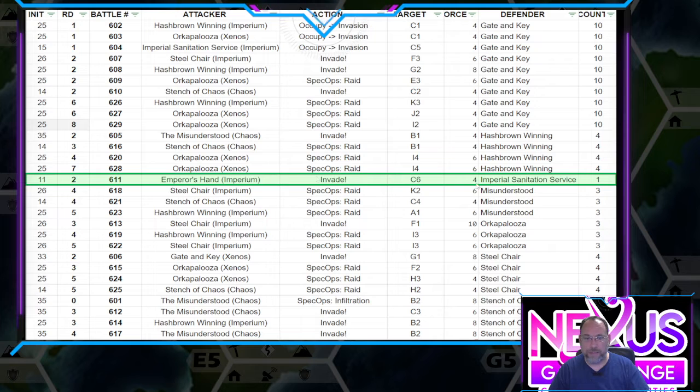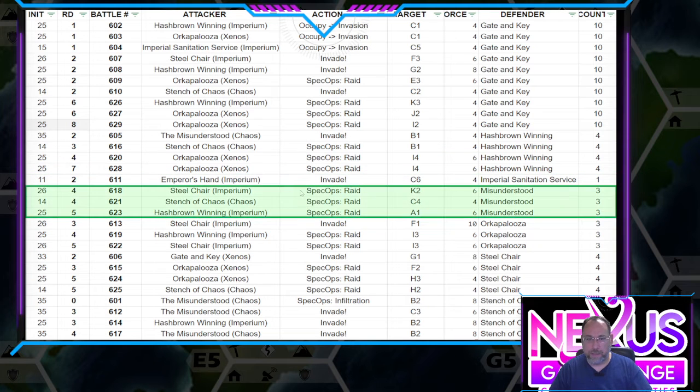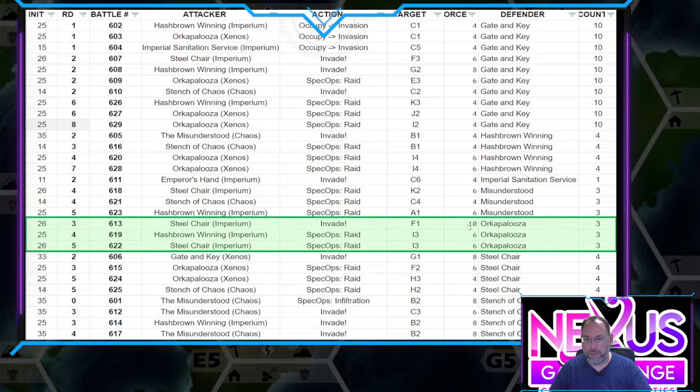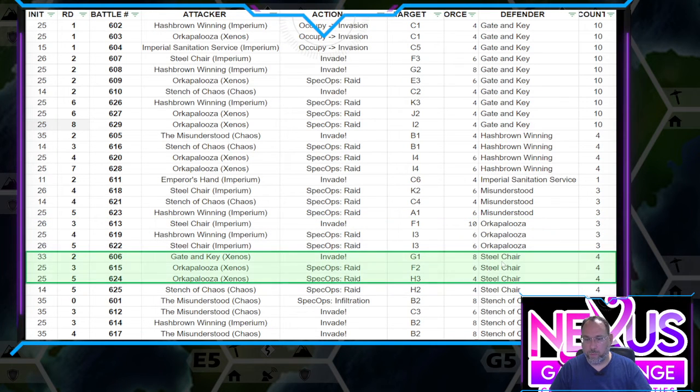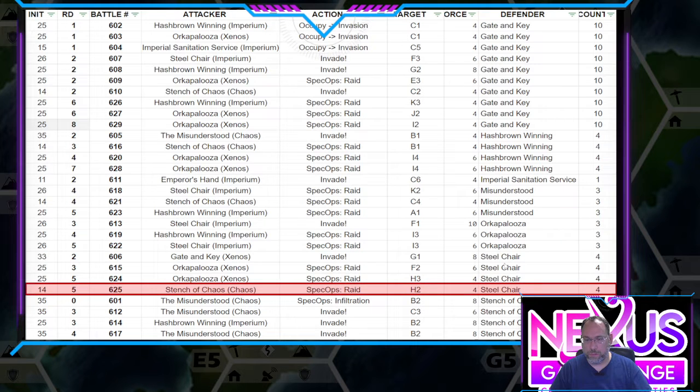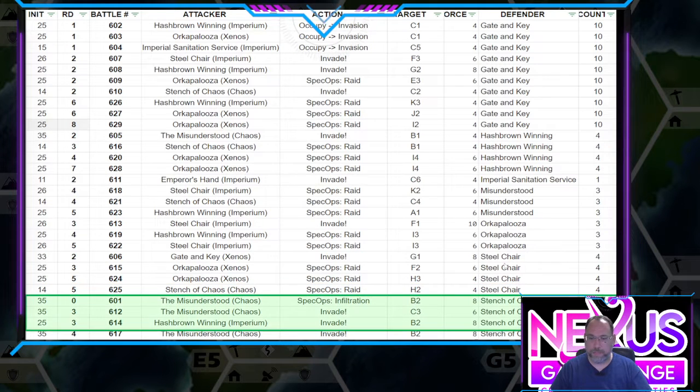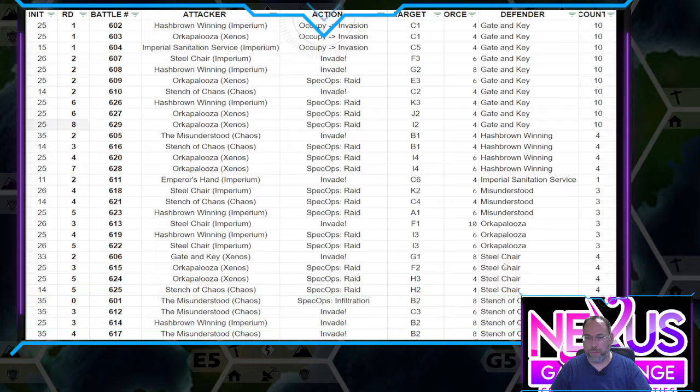All right, so Emperor's Hand, they just have, Imperial Sanitation Service as a defender just has 1, so that one's going to fire. Misunderstood just has the 3, so all 3 of those will fire. Orcapalooza, same thing, defending 3 times. Steel Chair, now they've got 4, so 3 will fire, 1 won't. Stench of Chaos, same thing, 4, so 3 will fire and 1 won't. So that kind of gives you an idea of how we do that.